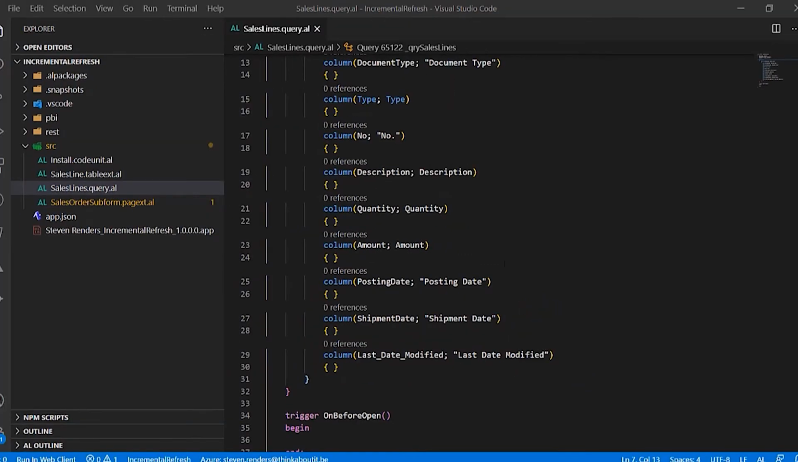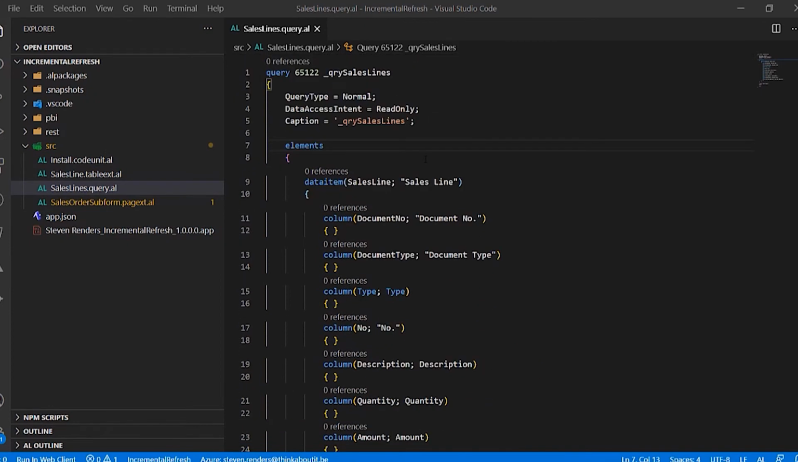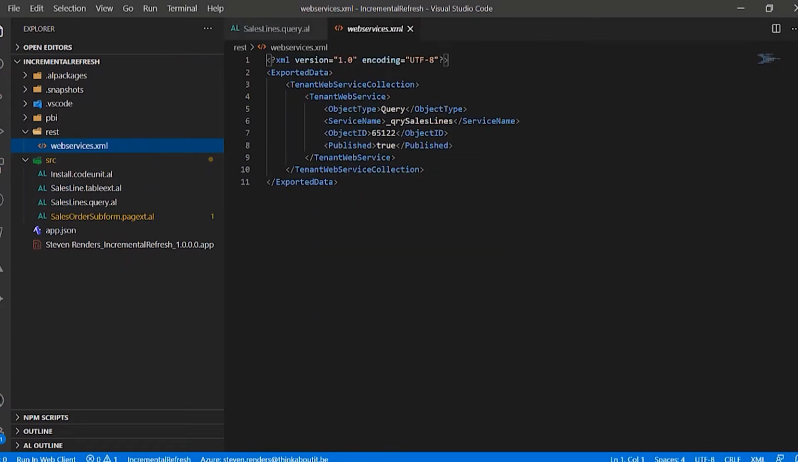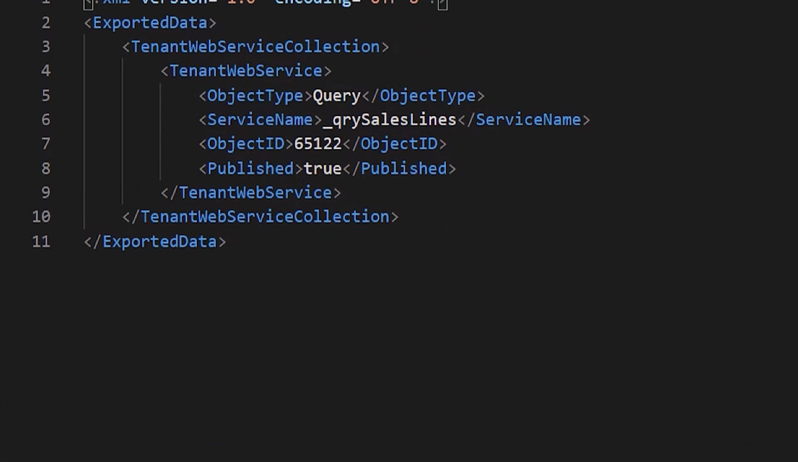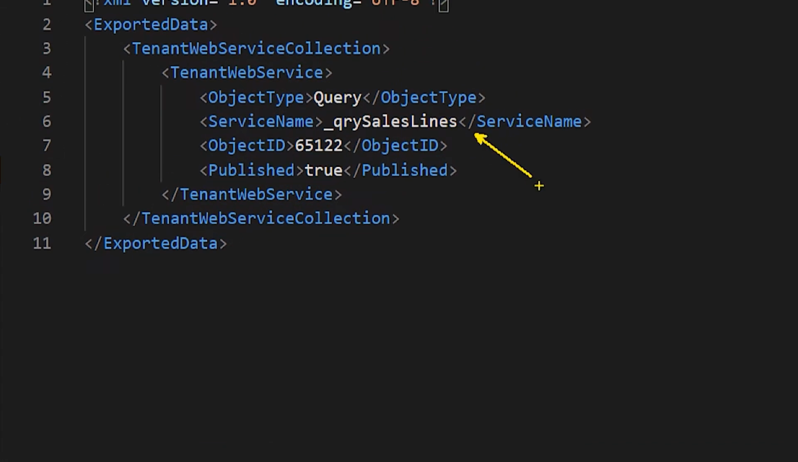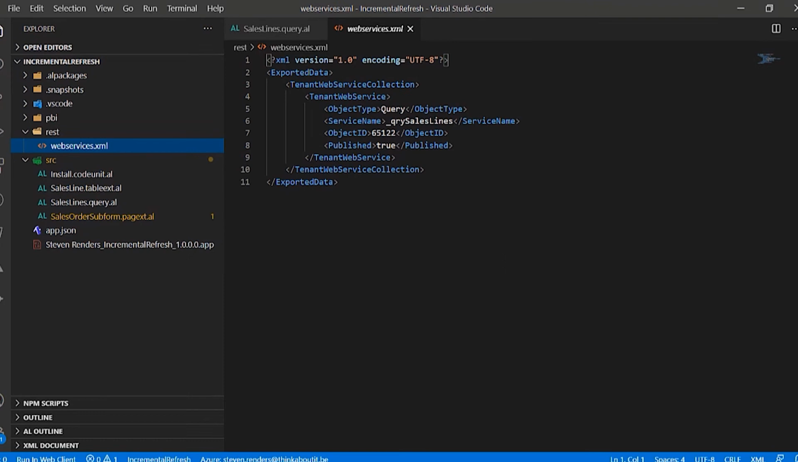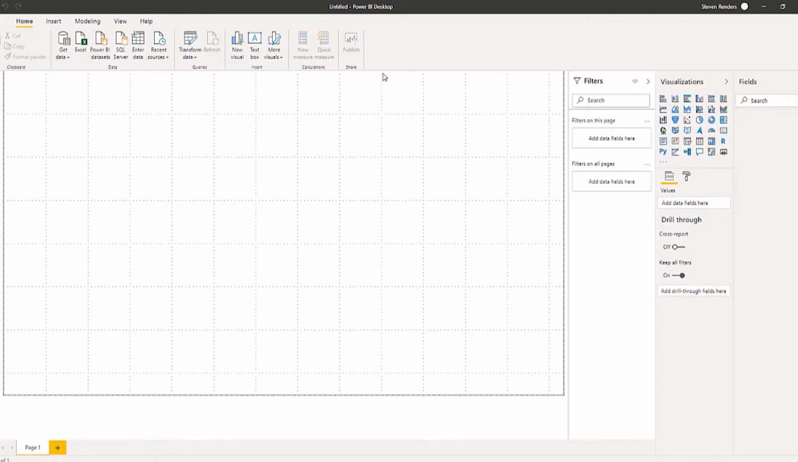Of course, once you have created a query object and you would like to have that available as a web service, in this case you need to create a web services file, which I have also done. And here you will notice that one query will be published. It's the query sales lines in the web services, so that Power BI is able to import that web service. All right, we are going to import that now into Power BI and then split it based on the cutoff date. All right, let's see how we can import this data.